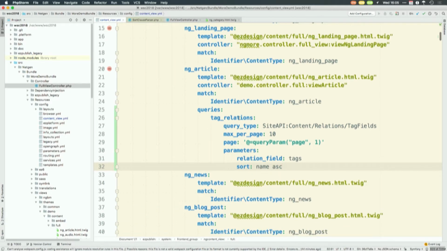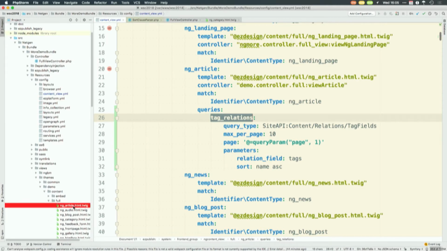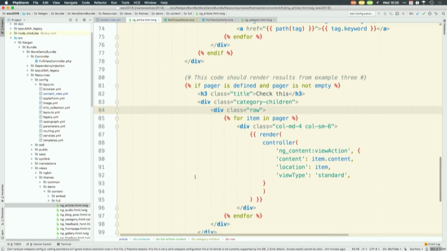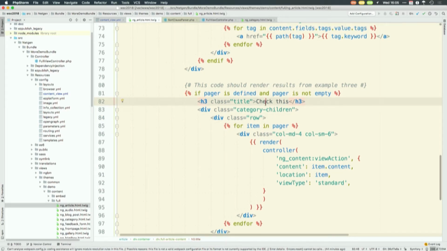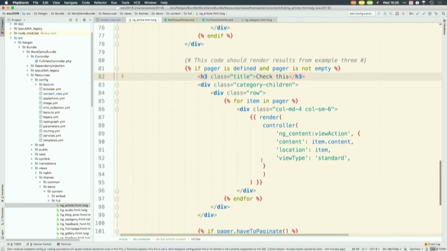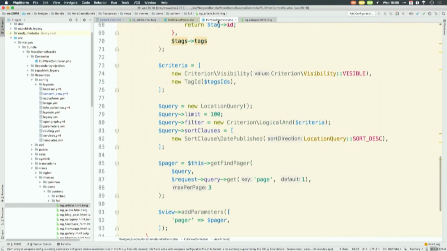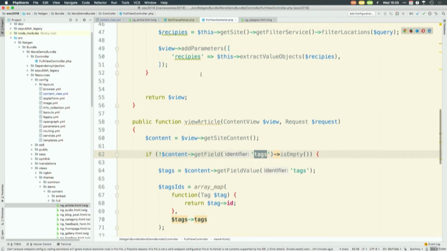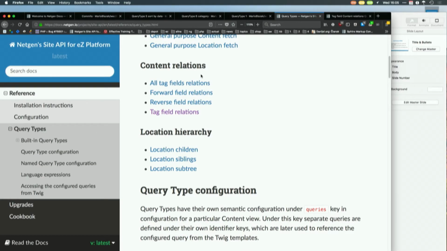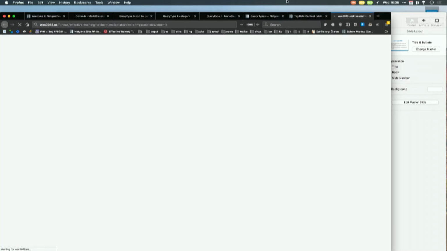So what we got here? We defined tag relations query. So let's use it. So we need to open the ng article template. And this is the block that renders the result of this controller. Let's first open this on the website. So we just need any article to showcase this. Okay.